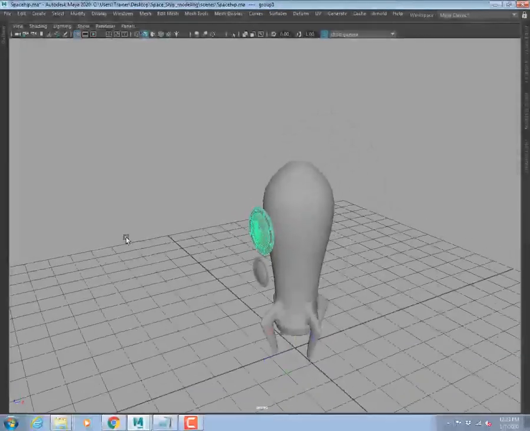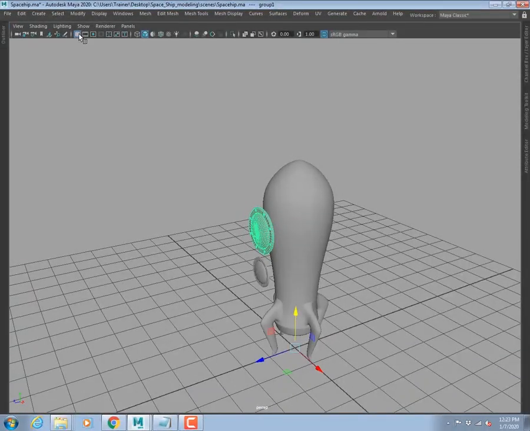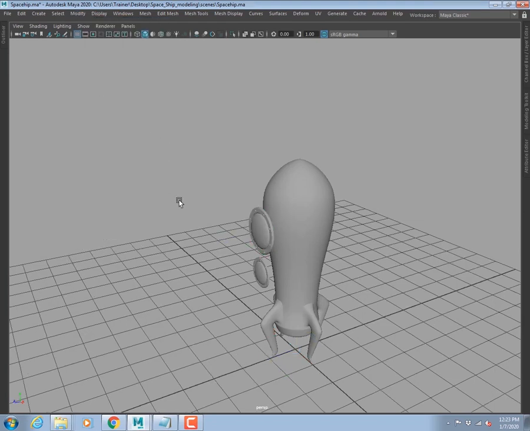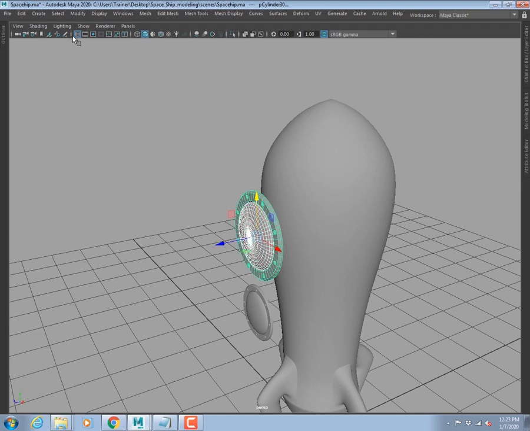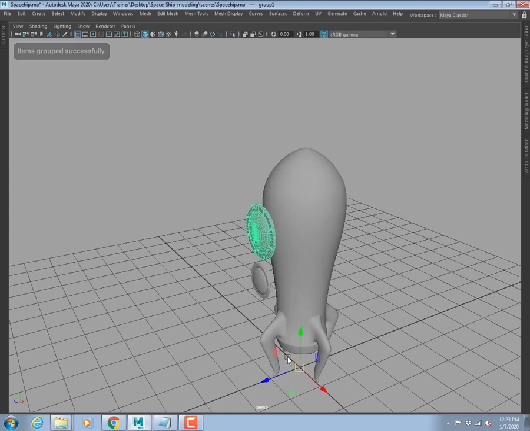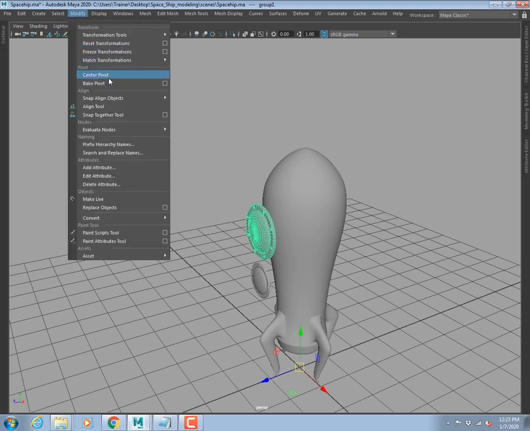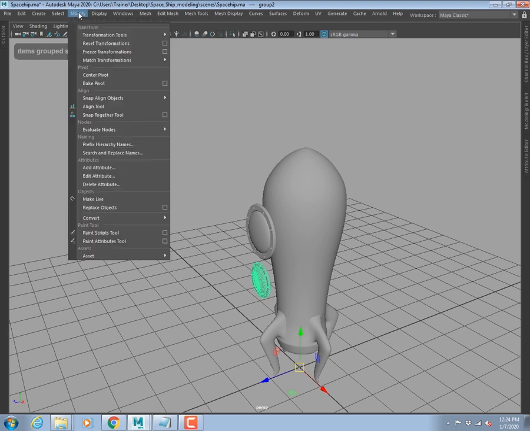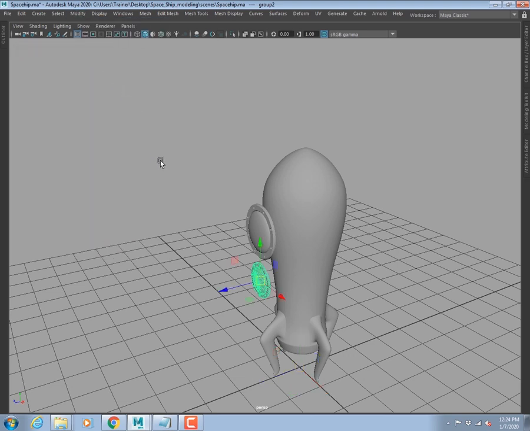So I'm going to select these two objects. Okay, I'm going to group it. Control G to group. Okay, whenever you create a group, right, what happens is the pivot point of the group will always go to the center of the grid. Okay, whenever you create a group, the pivot point of the group will go to the center of the grid. So what you do, you go to modify, you click on center pivot.